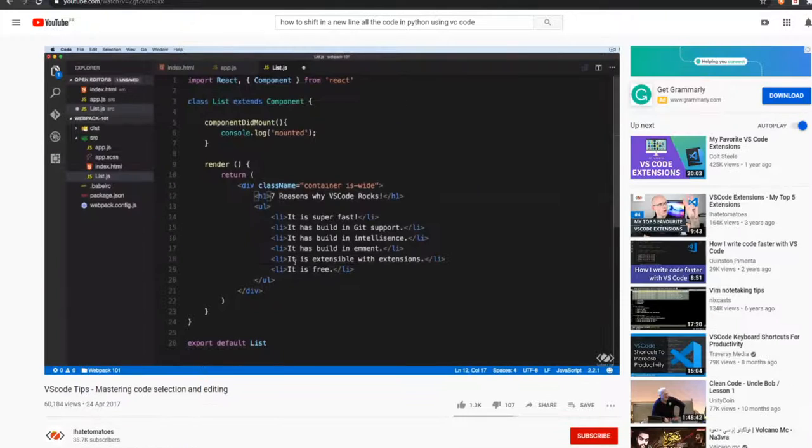Another way to speed up your front-end development workflow is to learn all the keyboard shortcuts to quickly select different parts of your code, and that's exactly what we will focus on in this video. The first one is Control.